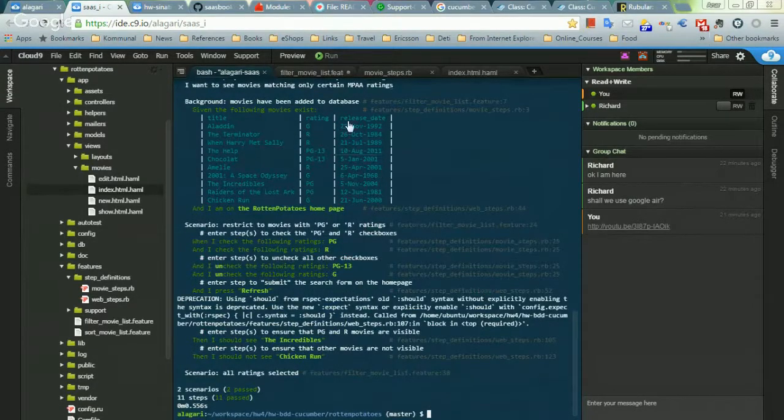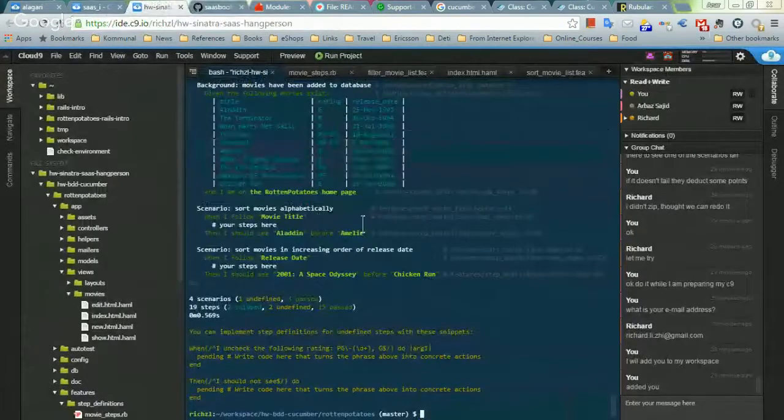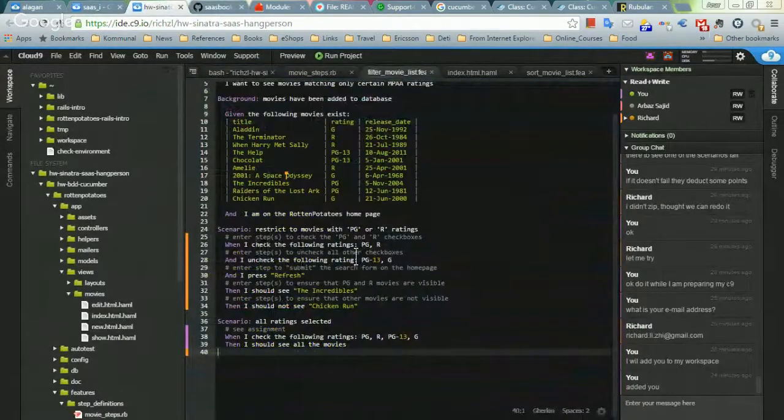Is it time to swap? I think maybe yeah. Sure. Let's continue with the swap. Okay. Then I do the second part. Basically we will convert this to the list, right? So let me check the... So when I check the following ratings, PG-R, and I uncheck the following ratings, PG-G, and I press refresh, then I should see The Incredibles, then I should not see Chicken Run.